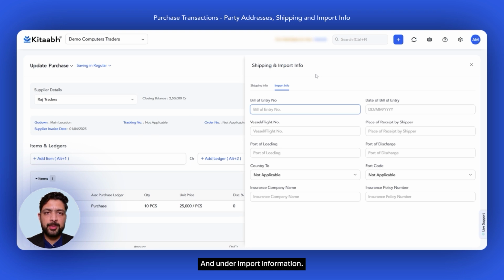And under import information, you have multiple fields like bill of entry, date of the bill of entry, the vessel number, the port of lading and discharge, and other important information for you to track your shipment from the vendor location. This concludes our party addresses and shipping and import information.